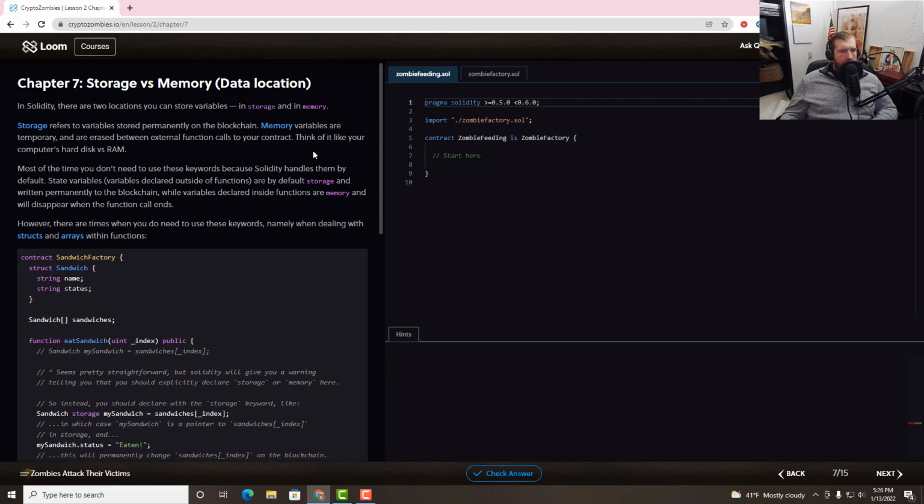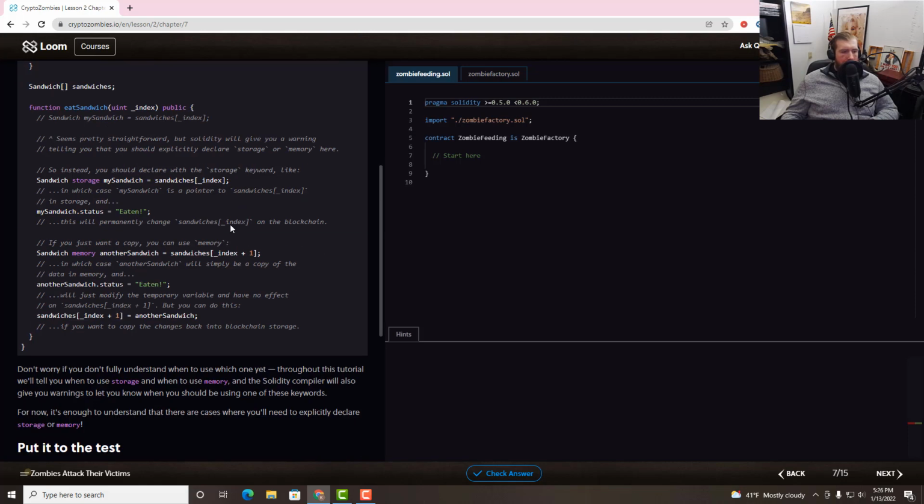Most of the time, you don't need to use keywords because Solidity handles them by default. State variables, which are declared outside of functions, are by default storage and written permanently to the blockchain, while variables declared inside functions are memory and will disappear when the function call ends. However, there are times when you do need to use these keywords, namely when dealing with structs and arrays.